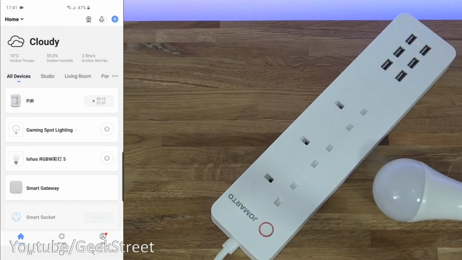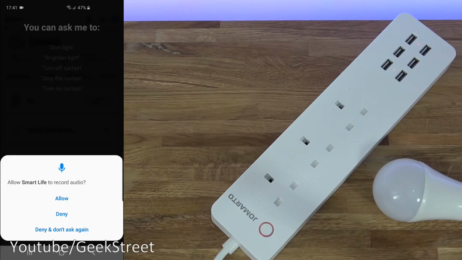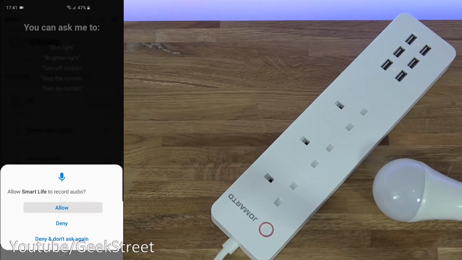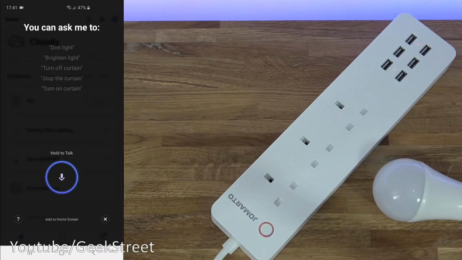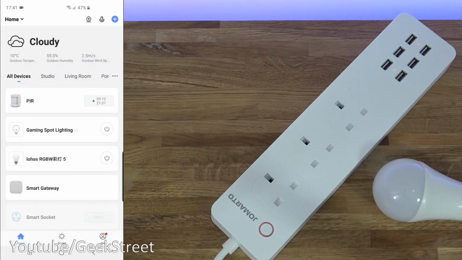Next, if I click here, allow Smart Life to record audio. So if I click allow, you can actually get it to do things. So it's another method for voice control. So instead of using your Alexa or Google, you can just go via this directly. So let me come out for a moment, and the new bulb's called Low Has RGB.